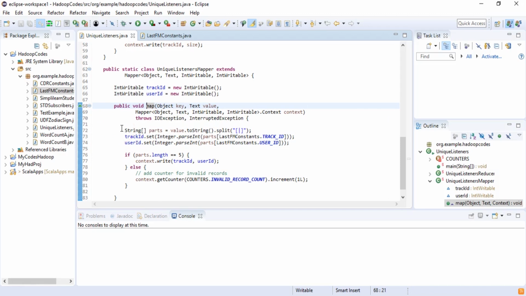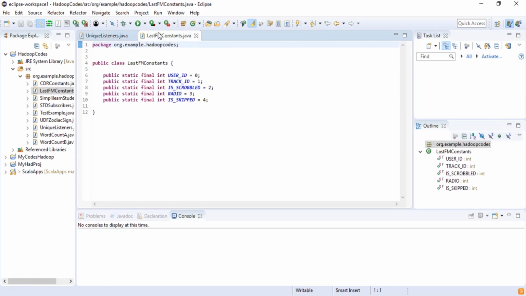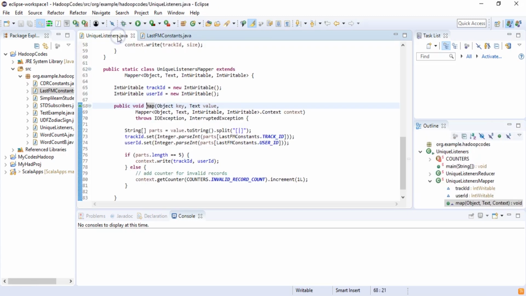So we would split it based on the delimiter. Now in my case, the delimiter is a pipe. Then what we do is we set the track ID using our constants, that is what we have seen here, which is for your user ID, track ID, and so on. And we do the same thing for our user ID. We look into the values and then we basically emit just the track ID and user ID. That would be my intermediate key value pairs.